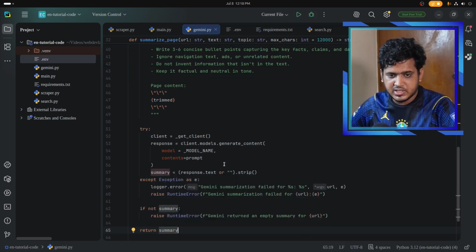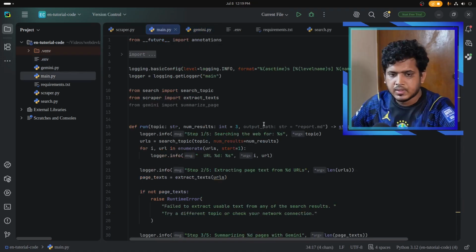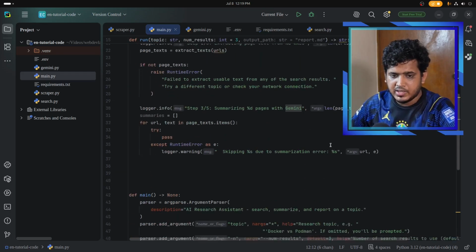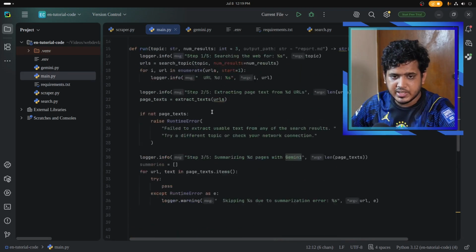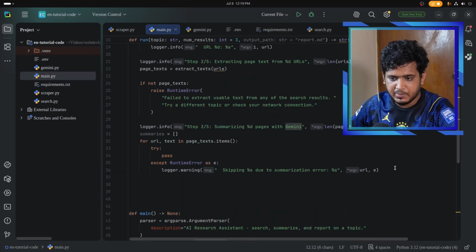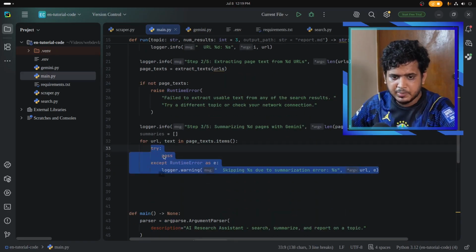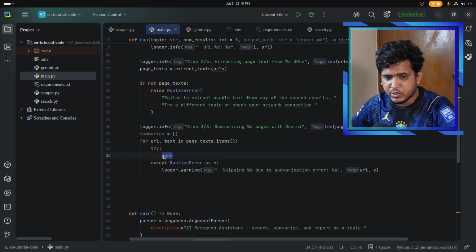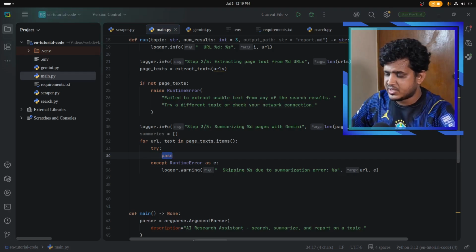Again I'm going to return the summary from here as well. We have imported this summarize page from the Gemini module, and in here we are going to use that. Inside this run function we have a try catch block, we just passed it previously. Now we are going to use the summarize page function.